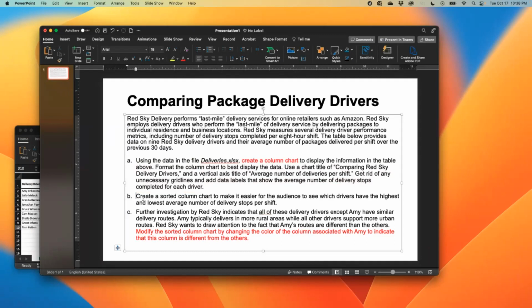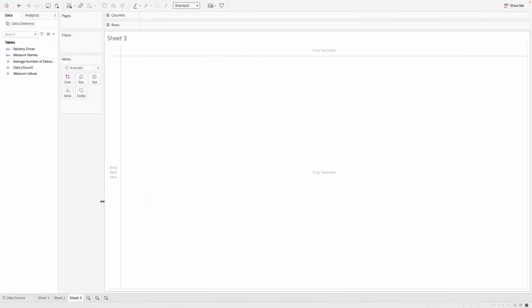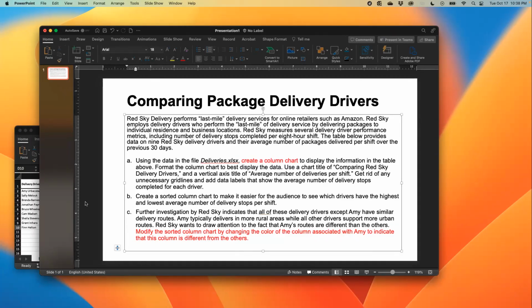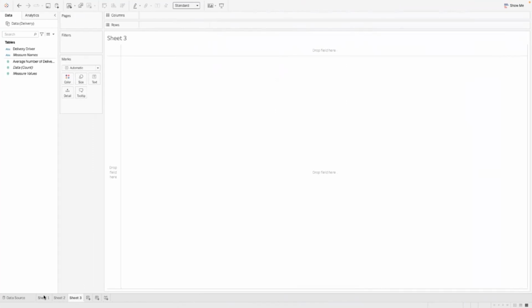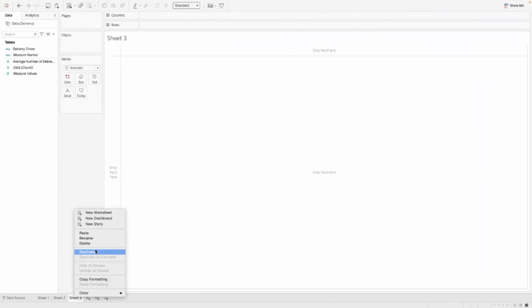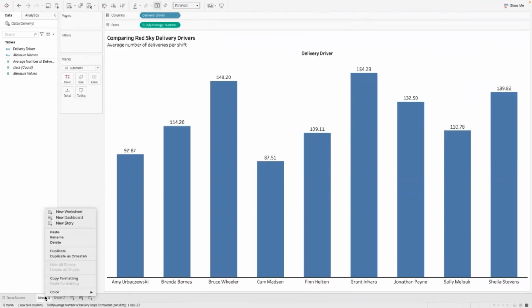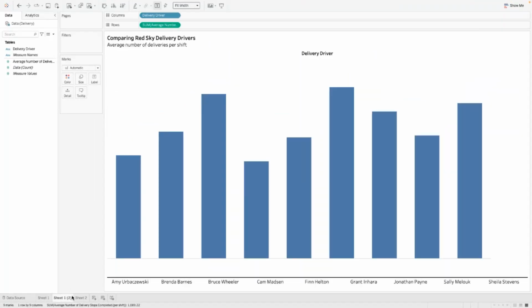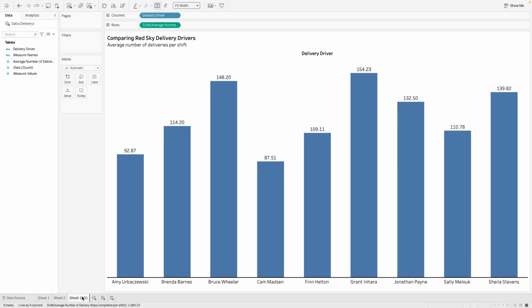Part B says create a sorted column chart to make it easier for the audience to see which drivers have the highest and lowest average number of delivery stops per shift. Because we're dealing with a column chart and not a bar chart, I'll just delete this one. Shouldn't have created it. So duplicate. I'm just going to take it to the end. Rename that to 3.